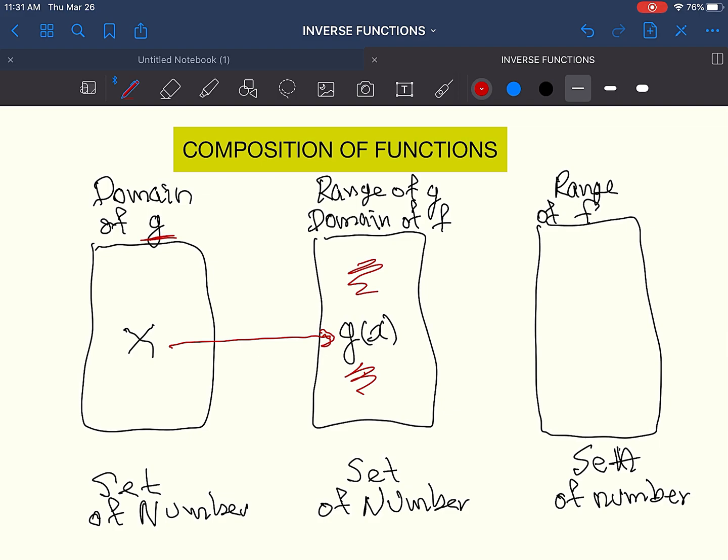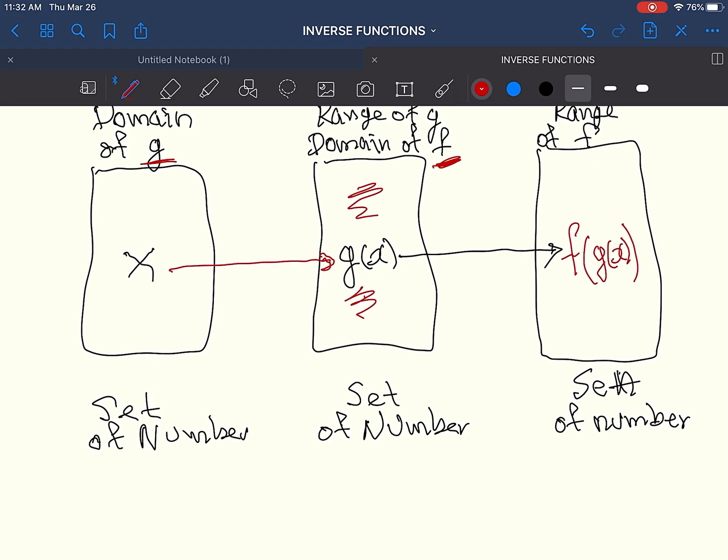And this has another set of numbers. But now I have another function, where g(x) is the domain of the function f. Now I have my function f evaluated in that domain, and the domain of the function f is the range of the function g. This is the definition, the concept of the composed function.